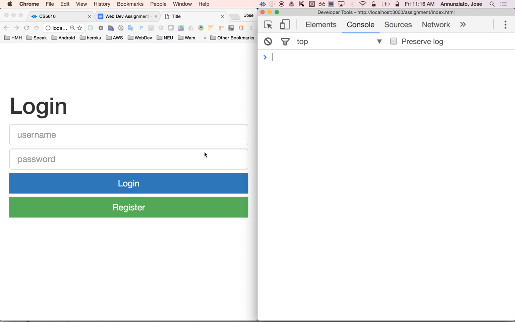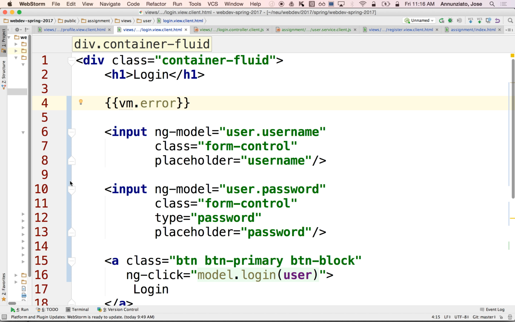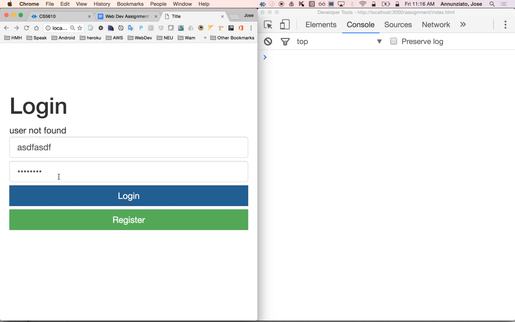So if we do some bogus login, we can say login and it doesn't work. There, refresh. Model.error. Oh, thank you. I hate computers. Refresh. So if I do this, notice it says user not found, right?